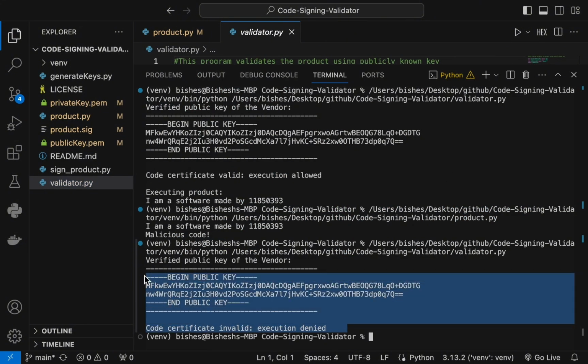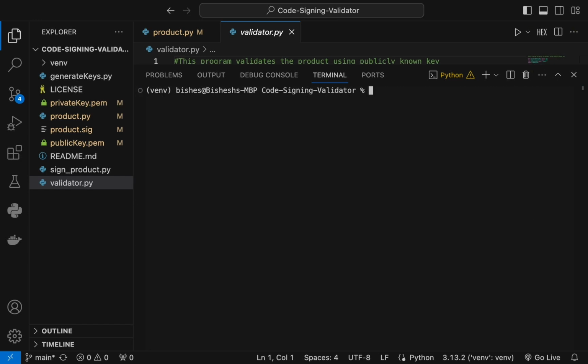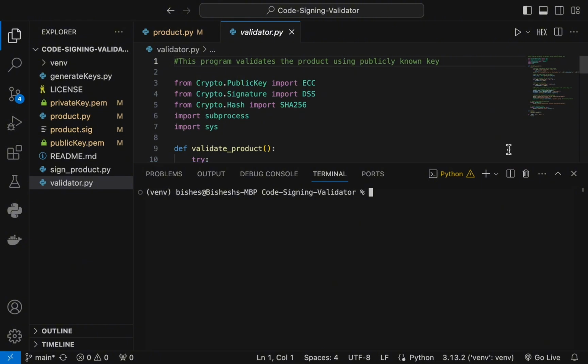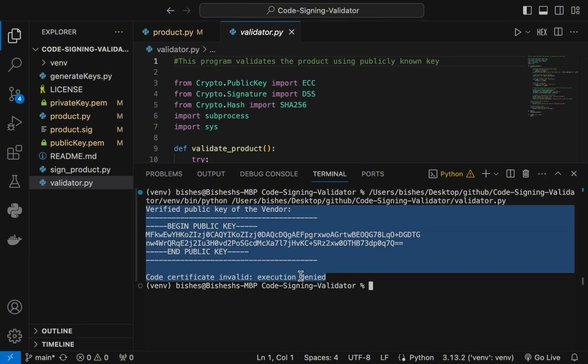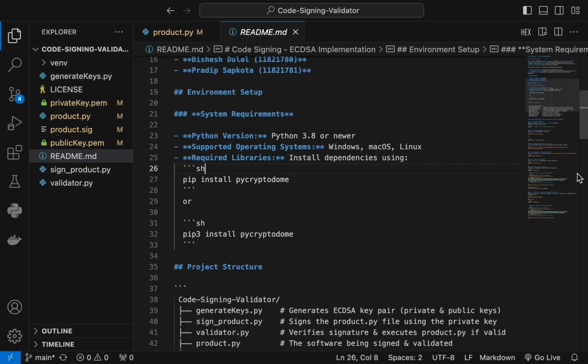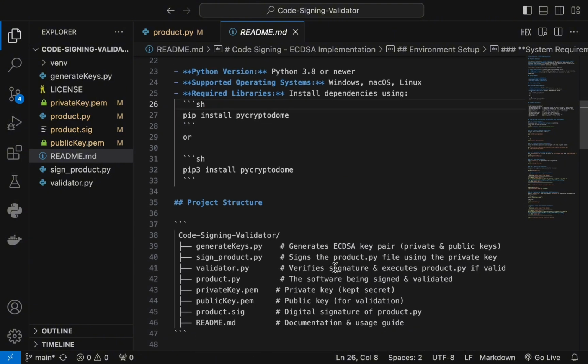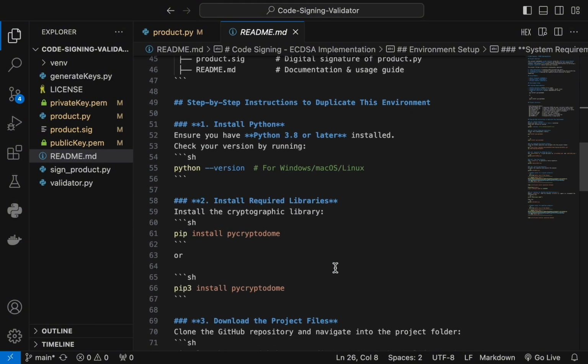It says verified public key of the vendor, and now that the code has been modified, running it again, it gives us the public key, but the verification fails and says the execution is denied. Unlike the previous run, it does not give us the result of what we have in product.py. It does not show us the product since the product was modified. So that's basically what we had to do for the product.